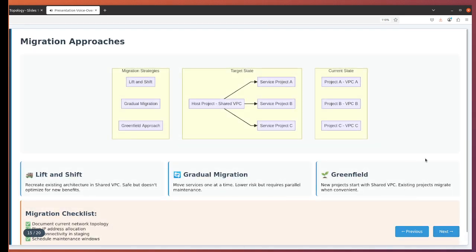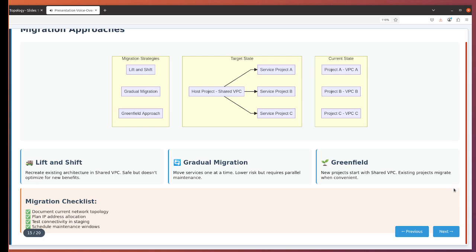Migration strategies. Migrating existing projects to shared VPC requires careful planning. You can't just flip a switch. It involves network redesign and potential downtime. The lift and shift approach recreates your existing network architecture in shared VPC. It's the safest migration path but doesn't optimize for the new model's benefits.